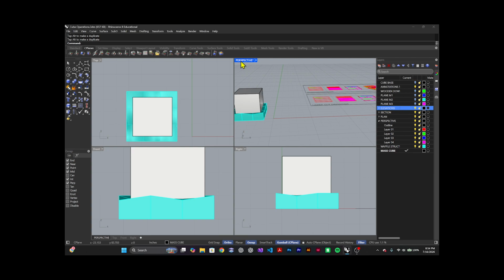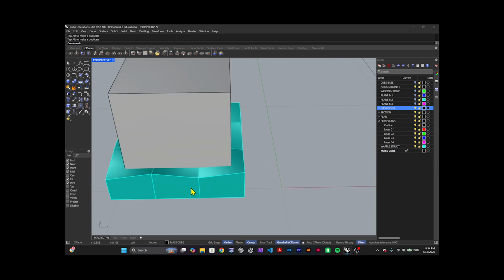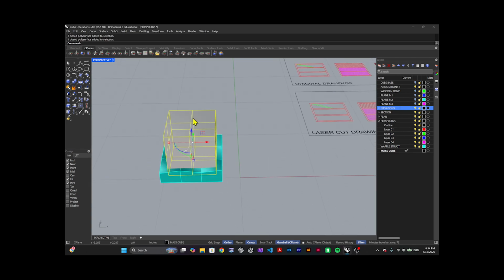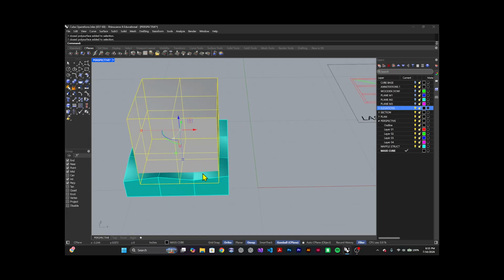So now what I'm gonna do, guys, is this cube represents, of course, your project, and this represents the waffle structure that you guys will be doing. Okay, so now I'm gonna do something called Boolean difference.